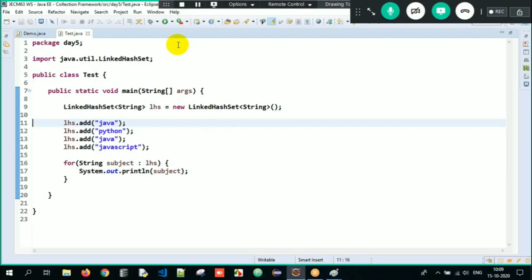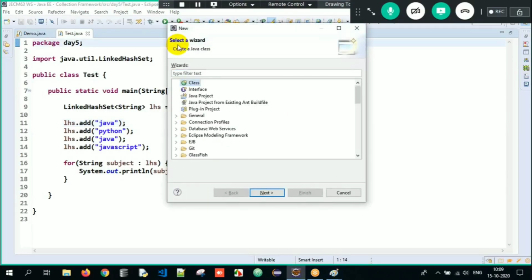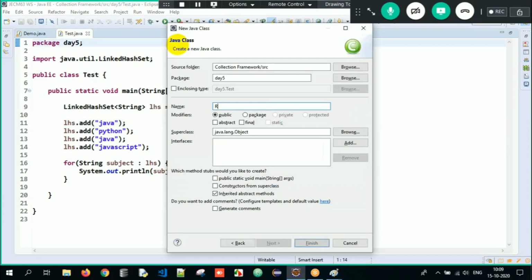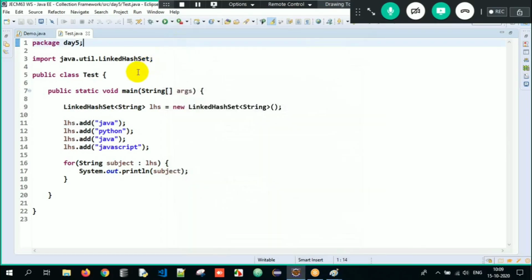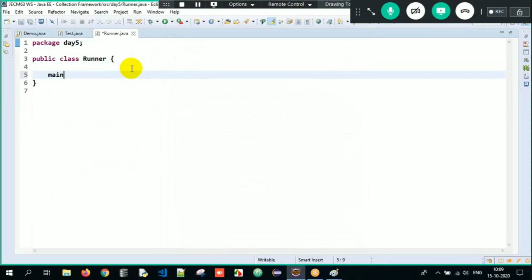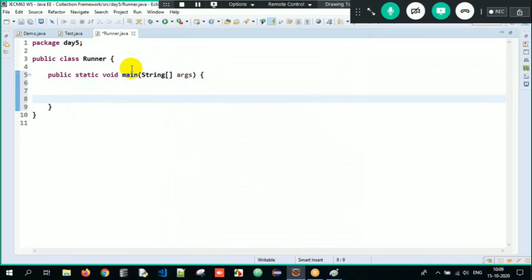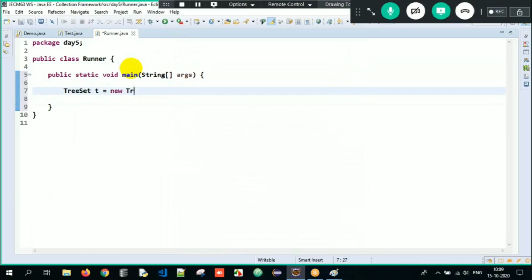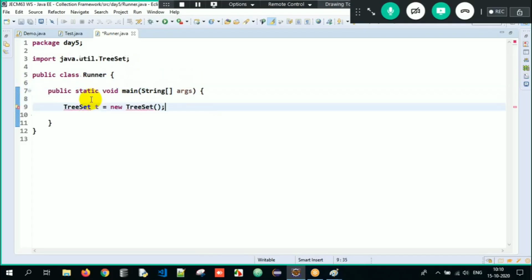Let us do it in a programmatic manner. Control N, I create a class, and the class name is Runner class. Now here, I'll have my main method. I'll have TreeSet: TreeSet t = new TreeSet. Here I want to store only integer objects, so I have to make use of Integer, the wrapper class. You can use it at the constructor side also, but it's optional.